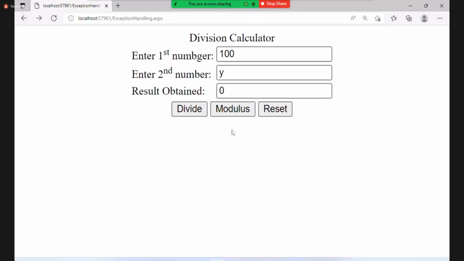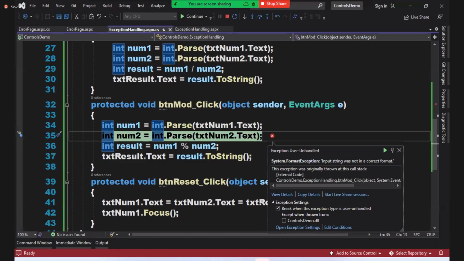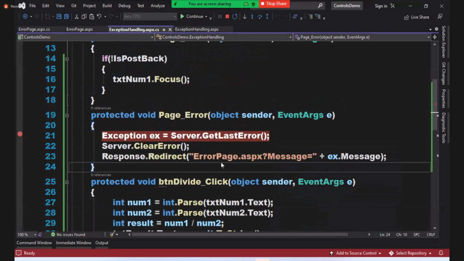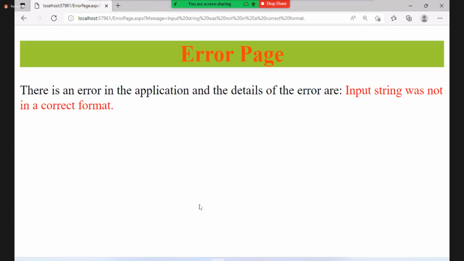Now not only the divide button, if you click on the modulus method, the same story repeats. So one single method is sufficient for the whole page. My page contains a lot of event handlers. Without writing exception handling code in every event handler, the easiest and simplest way to control everything is by writing Page_Error. So did you understand page level event handling now? Yes or not? The third option is application level event handling.